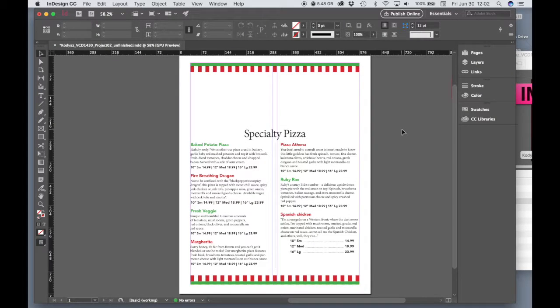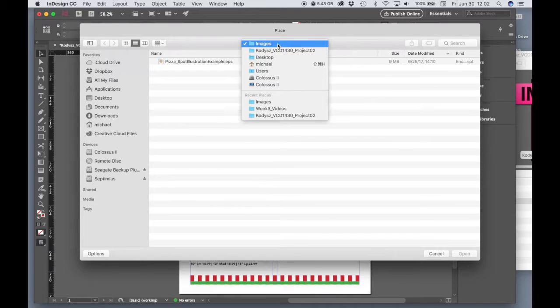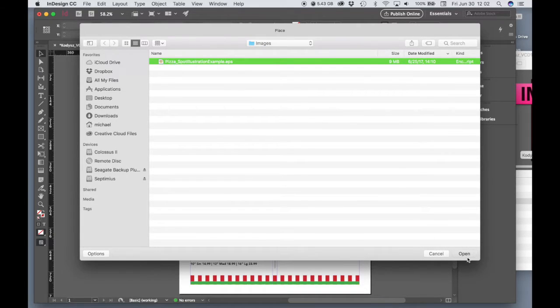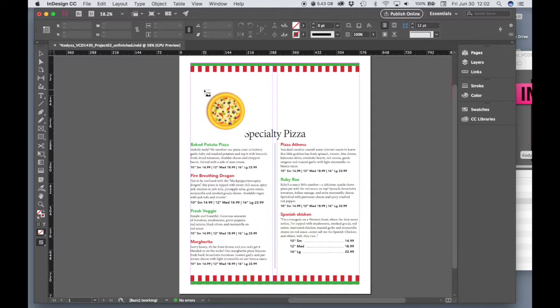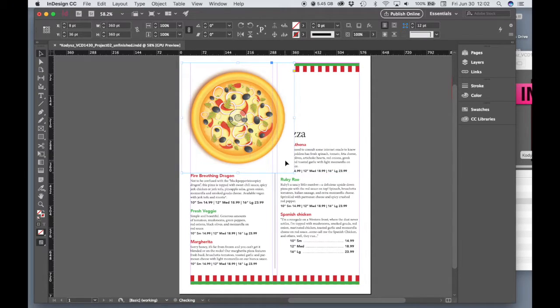Now I'm ready to add my illustration to the layout. Go to File, Place, find your illustration. It should be in EPS format, and you should store it in your project folder. And then just click to place. Okay, and you can go ahead and just click and drag to position it. This positions the image frame as well as the image.